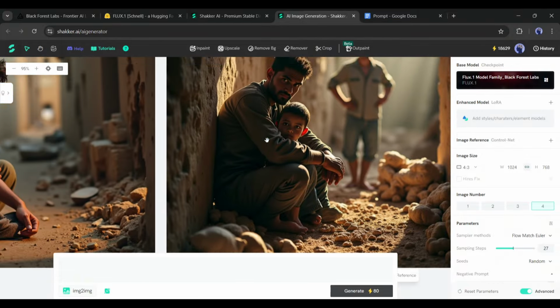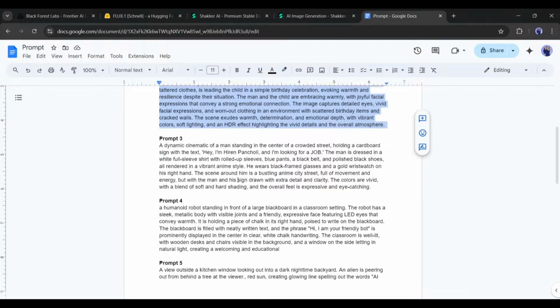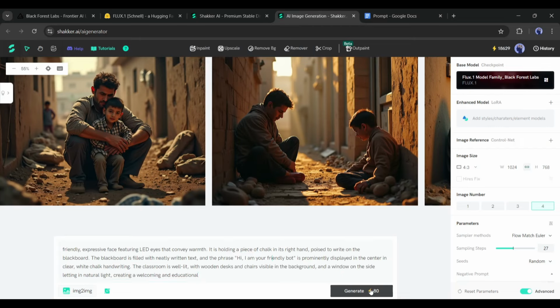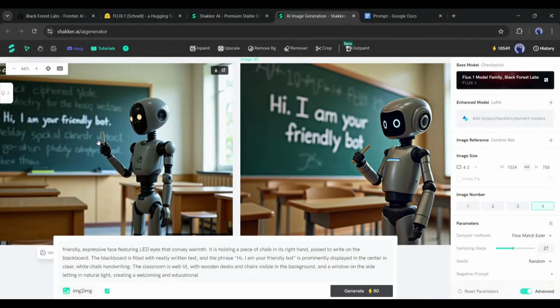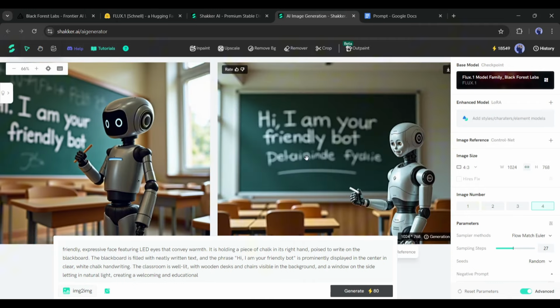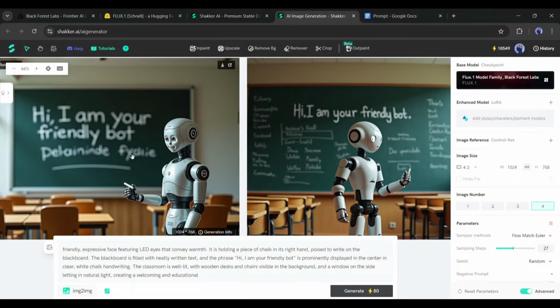I love it. Okay, now let's try the text generation capability of Flux 1. I am entering another prompt. Let's hit the generate button. These are our images with the text. I asked to generate images where a robot wrote, "Hi, I am your friendly bot," on a blackboard. And you can see the result. It perfectly captures the scene. The text is perfect. There is not a single typo.